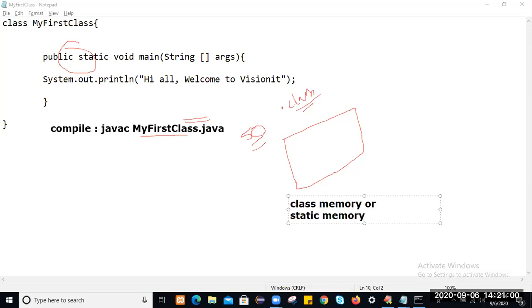This memory management is done by the Java compiler. This memory will be created only once, when you compile your Java application. Once you compile, one class memory is created. Within this class memory, all the static members of the class, like static methods and static variables, are loaded. As of now, we don't have any static variable or other static method. We have only the main method, which is static, and this main method will get loaded into this static memory.